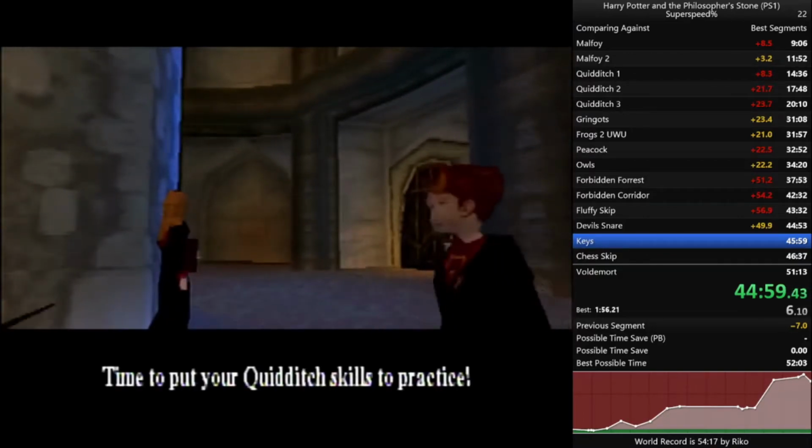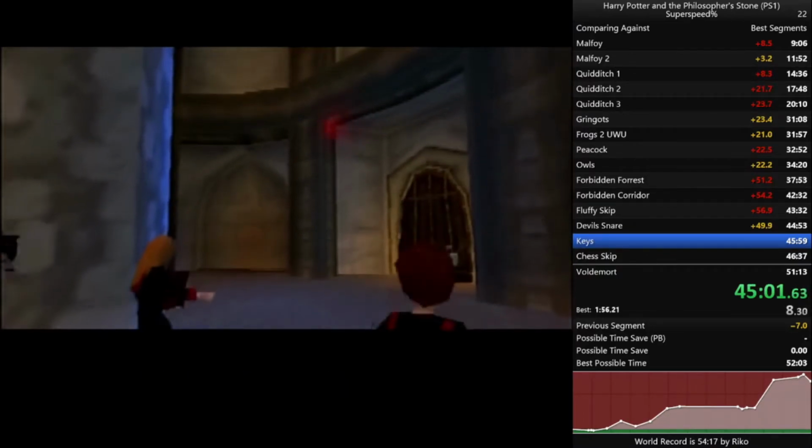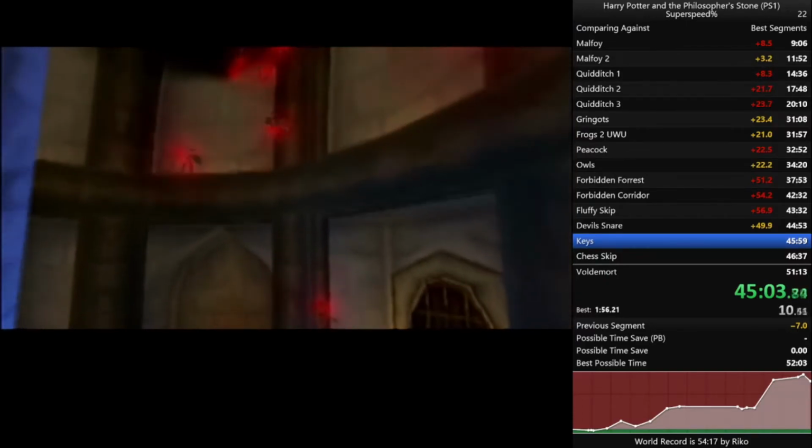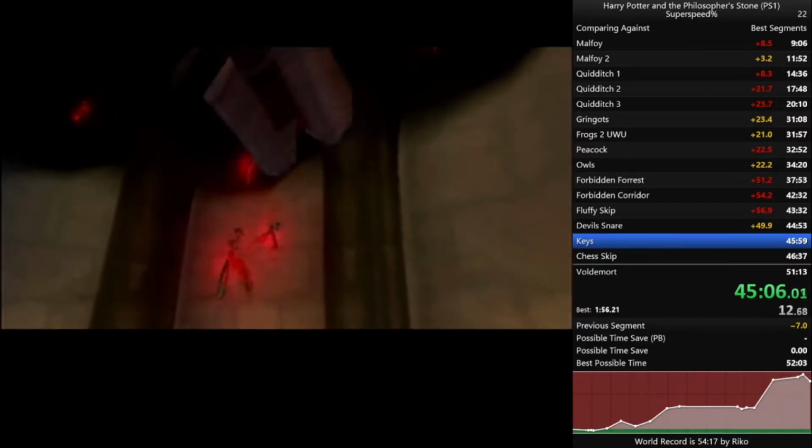Winged keys is pretty self-explanatory. You just kind of do what you normally do in most Quidditch sections. If you get every single key without missing a ring, you can go for a fast key, but that's generally pretty hard, and you've got to get the feel for it yourself.